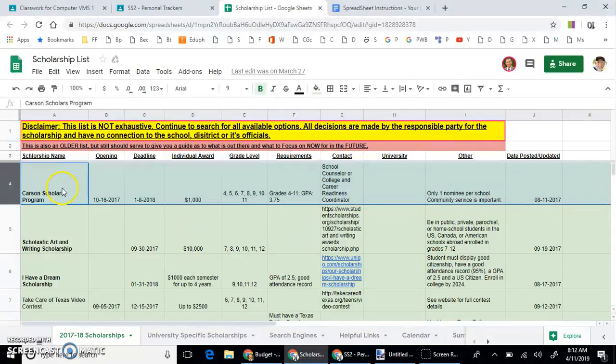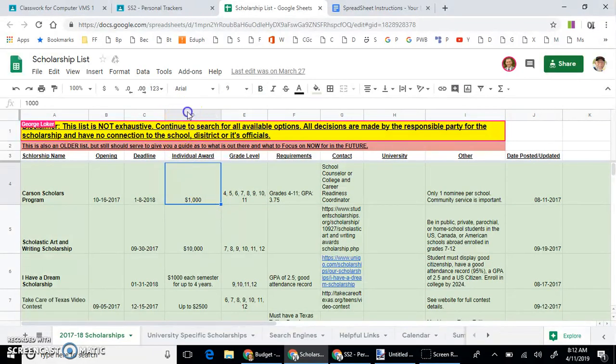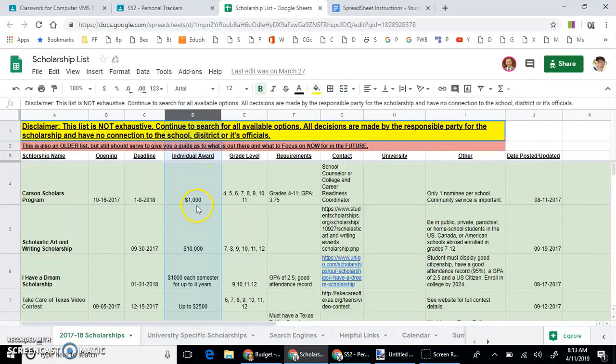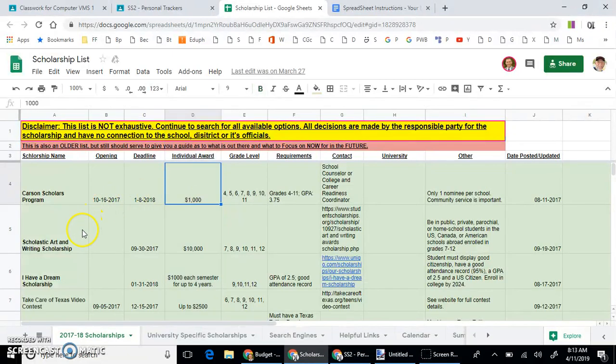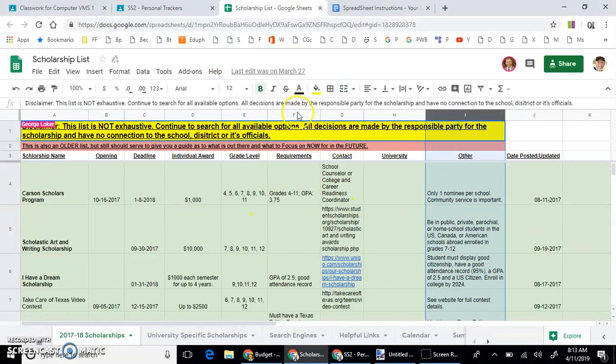So, for example, the Carson Scholars Program is only a $1,000 one-time pay, and that is important to note. In column D, it does indicate how often that scholarship pays. In this case, the Scholastic Art and Writing Scholarship is a $10,000 scholarship, and it is available to you right now, so you can actually apply for that.